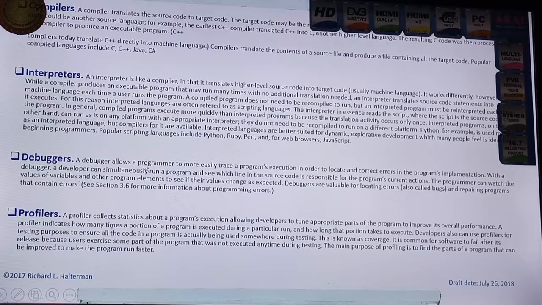A debugger allows a programmer to more easily trace a program's execution in order to locate and correct errors in program implementation. So a debugger helps you, the programmer, find errors in a program before you end up executing the program or bringing the program out.